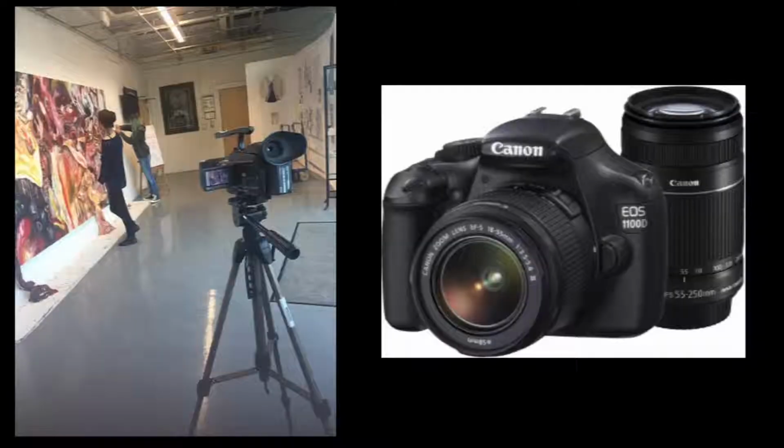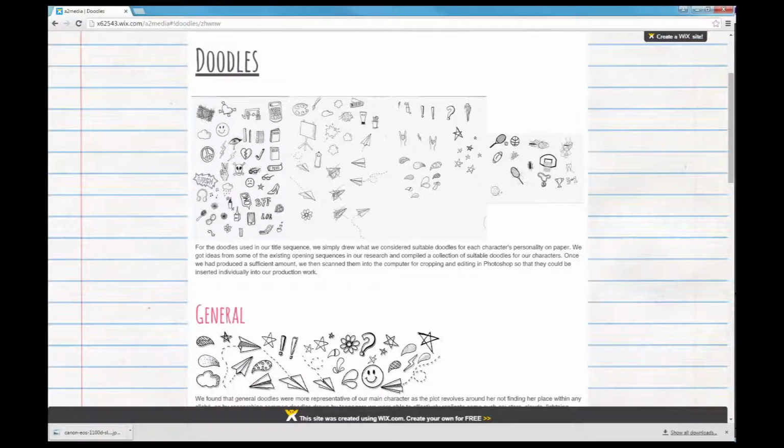Yeah. We used a lot of hardware in our production, like specific filming cameras and tripods, and we used an EOS 1100D to take the photos in our photo shoots, which produced clear images that we could use throughout. We hand drew all the doodles and then scanned them in and then edited them in Photoshop to create singular doodles that could be added in and edited.